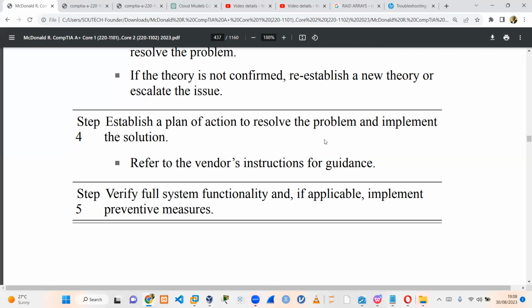How many persons? One, the first guy that I paid for doing nothing, just to make him feel happy. The second person, the third person, and the fourth person is the one that now fixed the issue, without the bypass, without the whatever. So vendor instruction is very key. Then verify full system functionality and, if applicable, implement preventive measures.